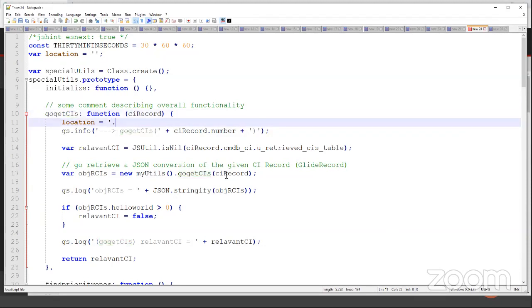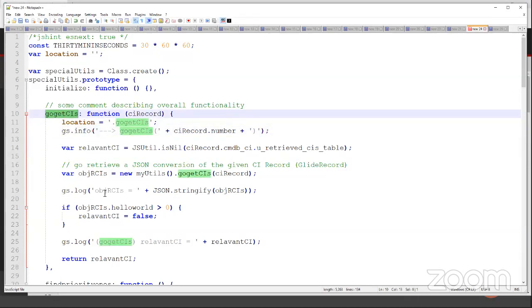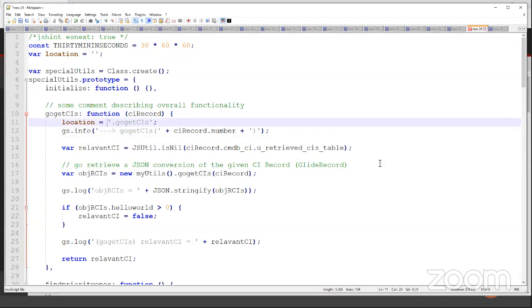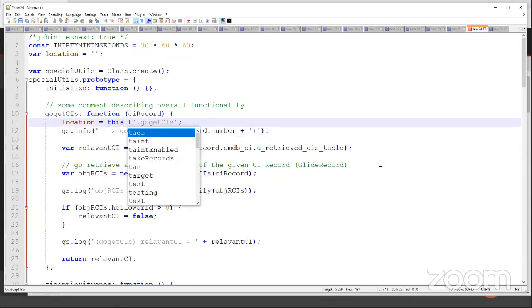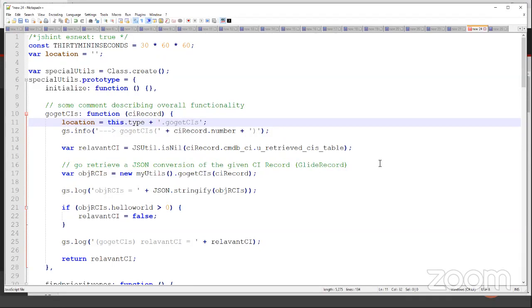Now I'll put a dot in front of it, and I'll show you why here in a moment. So, okay, this is my location. What it means is, where am I? Well, when I'm executing this gsinfo, I will be inside this method. What's really cool about this is I can whack a this dot type onto the front end of it.